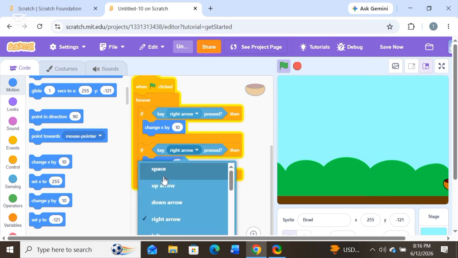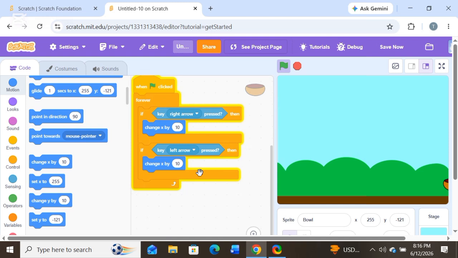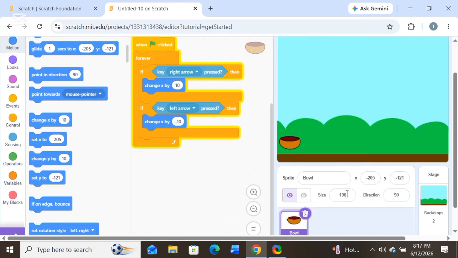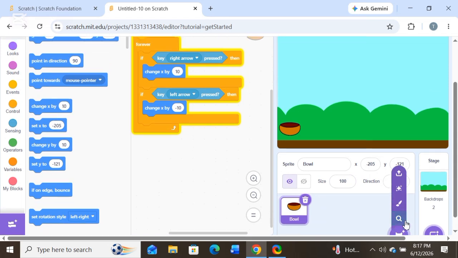Here you can see we will just change this condition. There we first selected right arrow, now we will select left arrow. So the next is we will change this value. It was 10, now here we will select minus 10. Now you can see after doing minus 10 and left arrow, when we press the left arrow on the keyboard, the bowl will go back on the left side. So we can do it on the left side and the right side. So the work on the bowl sprite is done.